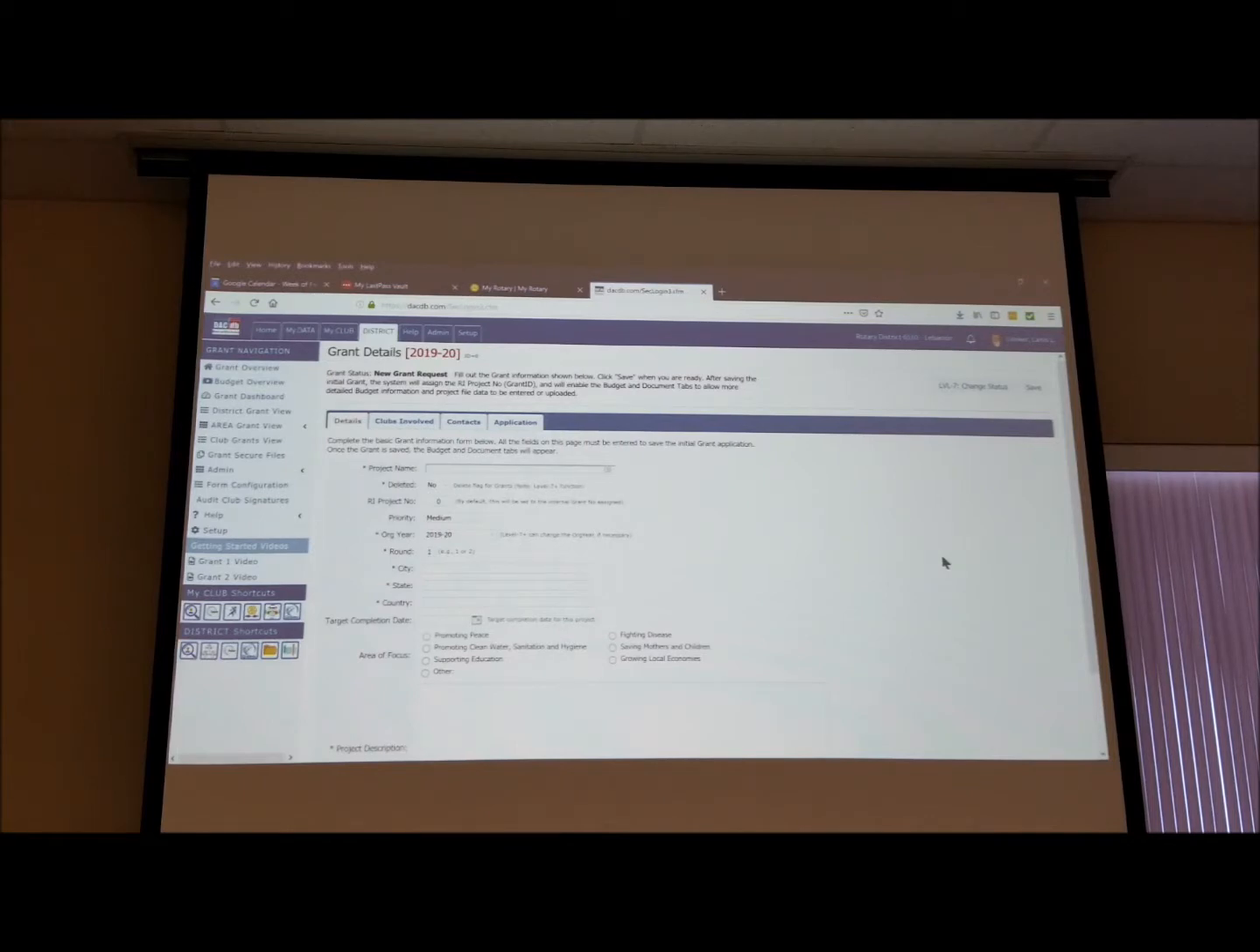Before we start filling in those blanks, take a look along the top and you see 4 tabs, I call them. First one we're in is details, followed by clubs involved, followed by contacts, followed by application. In a few seconds, some more tabs are going to show up as we fill in details, but right now we'll just stay with this.